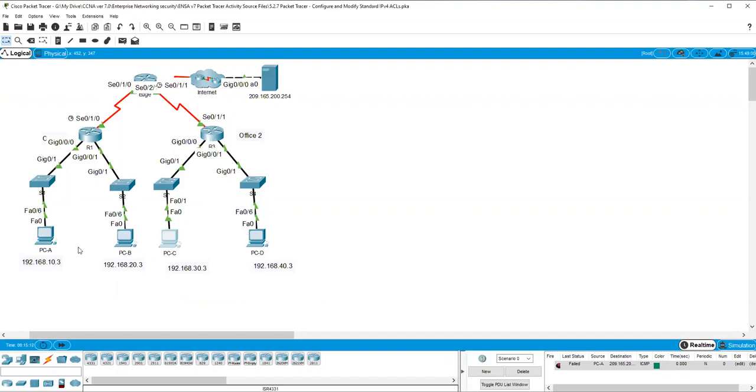For the first access list in this activity, we need to create a standard numbered ACL that allows traffic from all hosts on the 10.0 /24 network and all hosts from the 20.0 /24 network to access all hosts on the 30.0 network. The security policy also states that an explicit deny any access control entry, or ACE, also referred to as an ACL statement, should be present at the end of all access lists.